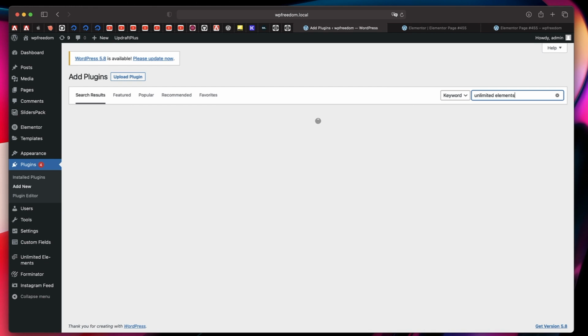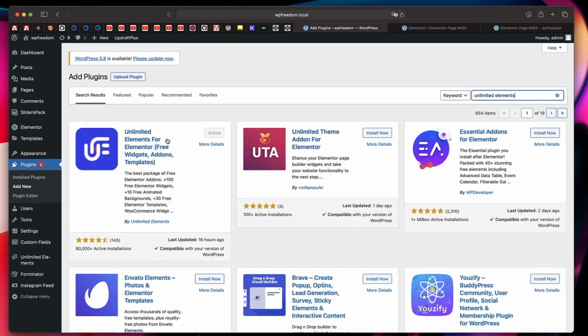You can download and install it from the WordPress repository. And it's this one by Unlimited Elements. Install and activate that plugin. Make sure you also have Elementor free version. If you have Pro, not a problem, it's not really required for this.